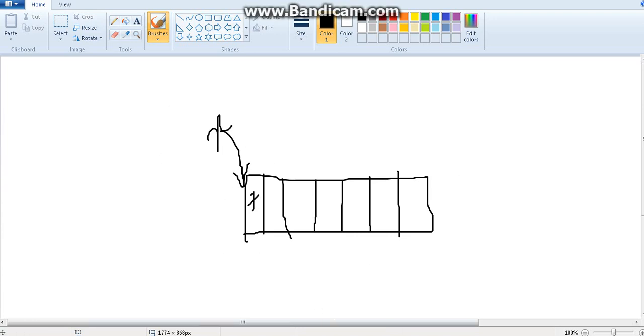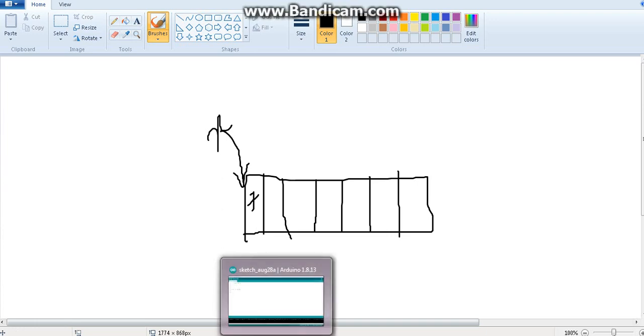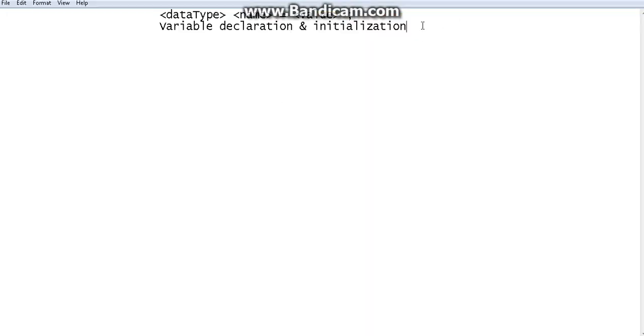So let's talk about something important now. This variable declaration and initialization I have done in one line. So what if we use the declaration and initialization separately, is that possible or not? Yes, there is an absolute possibility.